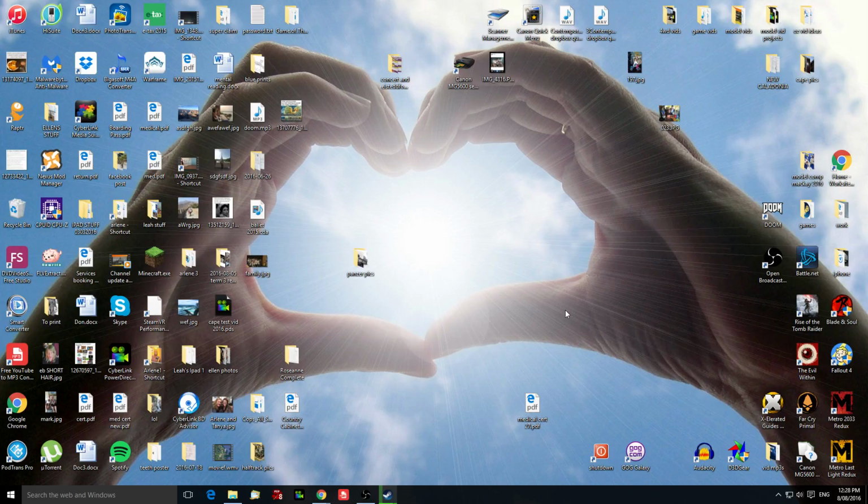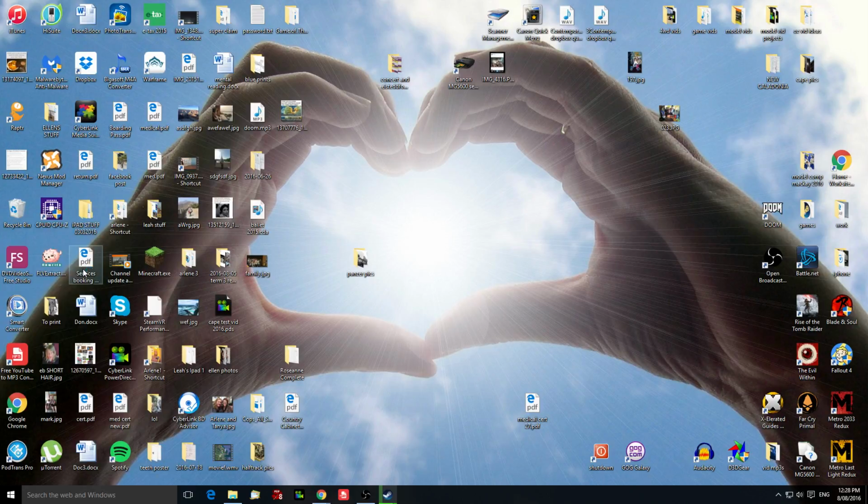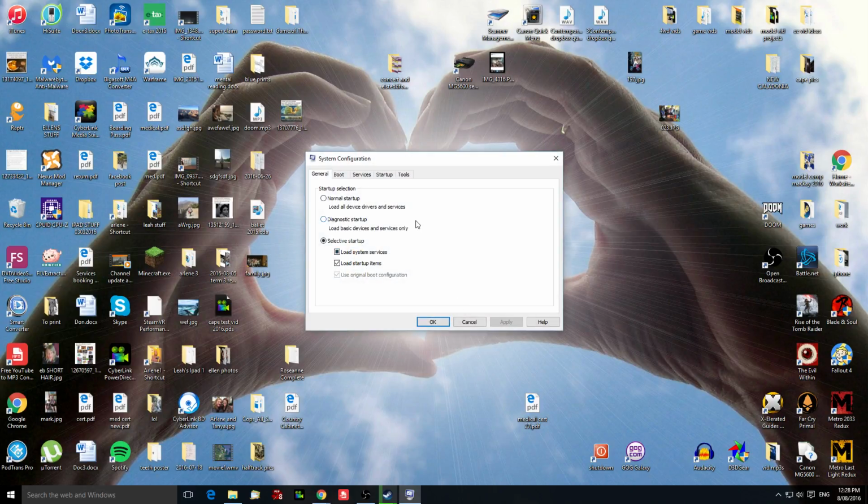Okay, so another fix we can try, and this one actually worked for me eventually. There's a couple of others that sort of worked. I got to play the game for a bit longer and then it started crashing again. But this fix actually worked for me the best. So what we do, we go down to our search window down here, type in msconfig. Okay, this will pop up eventually.